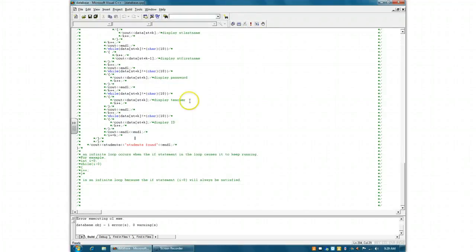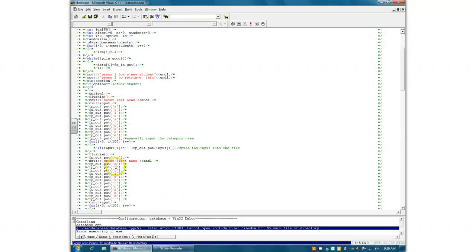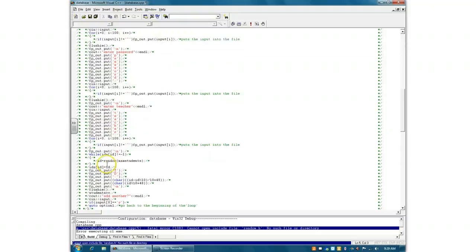Says one error. Oh, you're kidding, right? One error. Cannot open include file random.h. It doesn't have random.h. That's interesting.